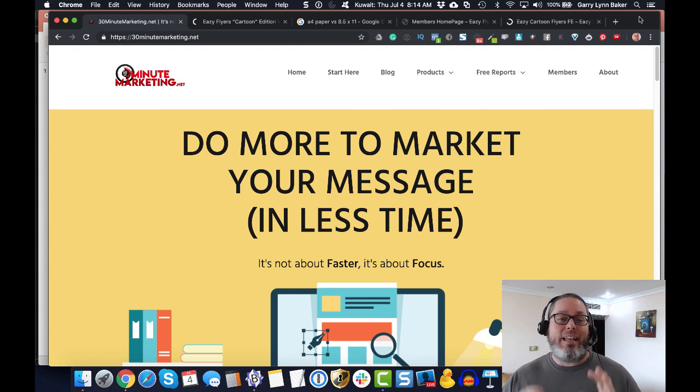Today's focus is how to make a flyer in PowerPoint. We're calling this the cartoon edition, and this is all about low content publishing. Of course, making flyers is going to be for offline marketing, so that'll be a physical product, but the same designs that you're going to be able to get in the product I'm going to show you can be used for digital products as well.